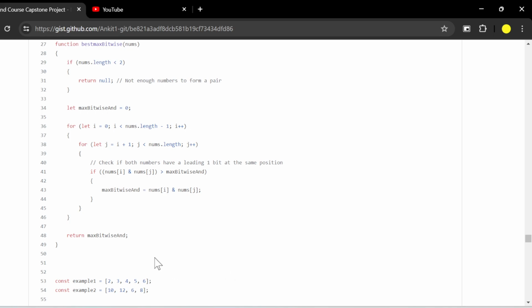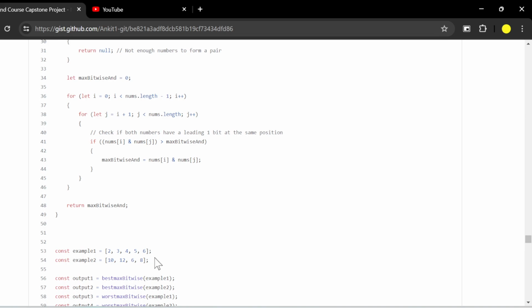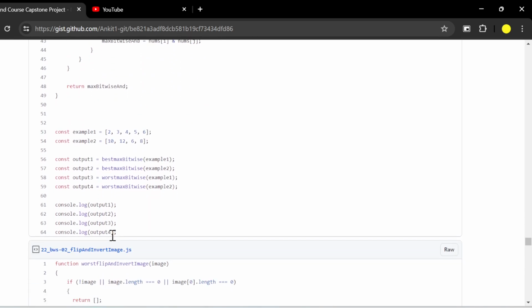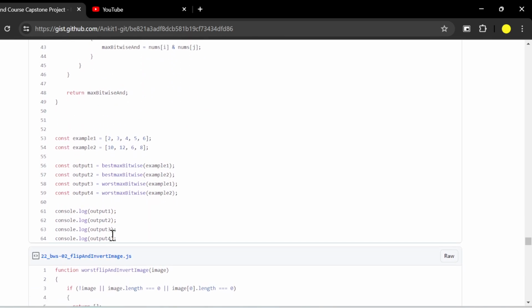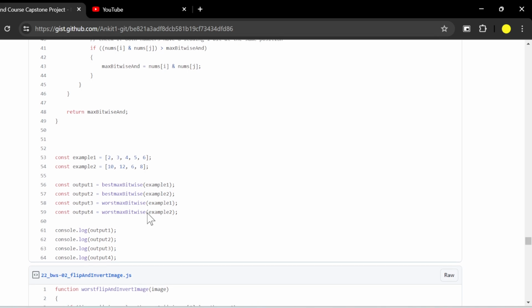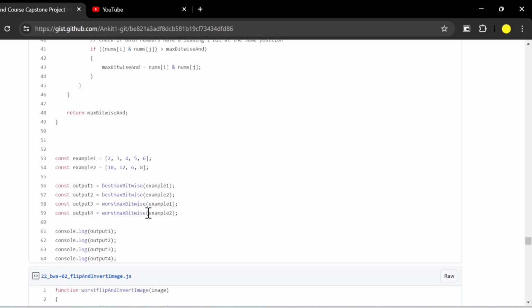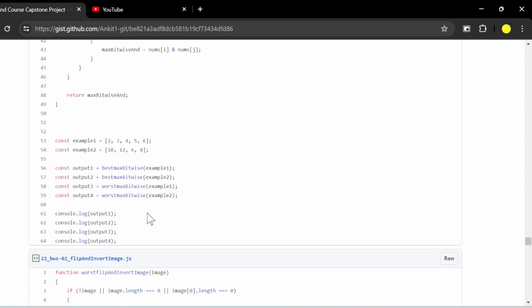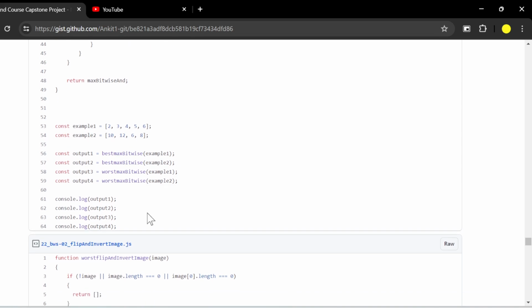the numbers in the pair share a leading one at the same position. This reduces the number of comparisons significantly, resulting in a time complexity of O(n squared) in the worst case, but typically faster in practice. This code then applies these functions to an example array and prints the output.